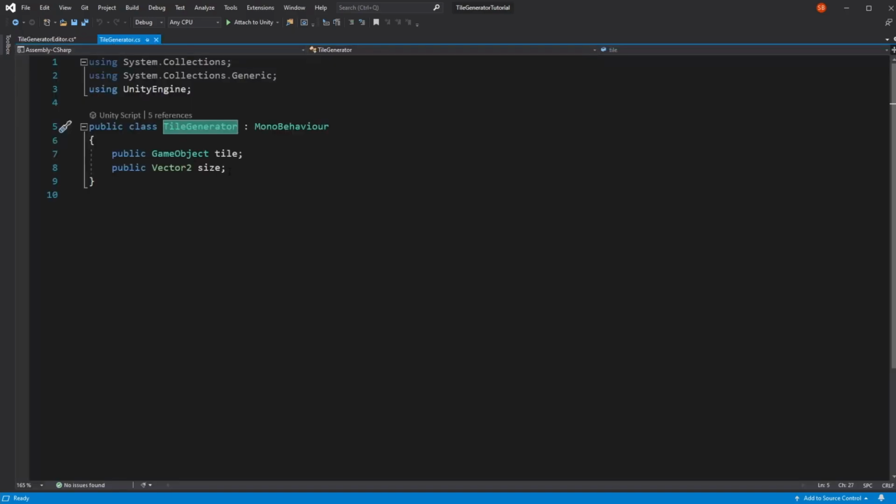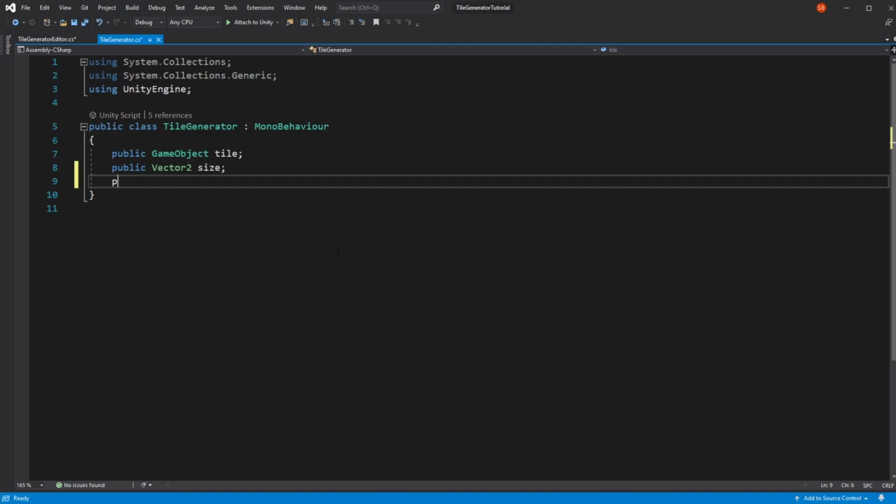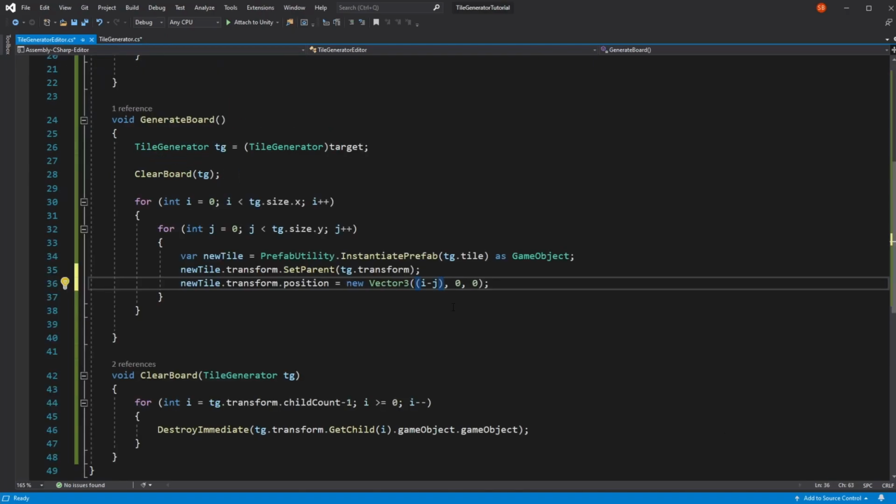What I'm going to do is here on our tile generator class, I'm going to be asking for a public Vector2 that will be our offset. And this is just to have more control on the position of the tile. Inside of here, I'm going to be multiplying this by the tg.offset.x, so the offset for the x-axis, and inside of here, it's going to be minus i plus j multiplied by tg.offset.y. We can then save all of our scripts and head into Unity.